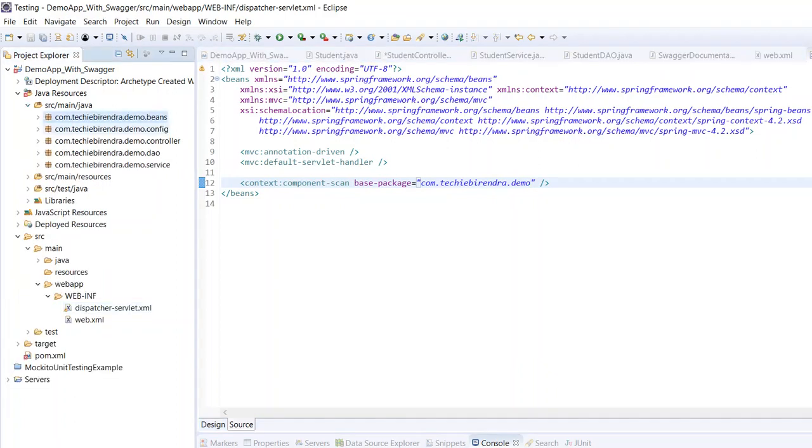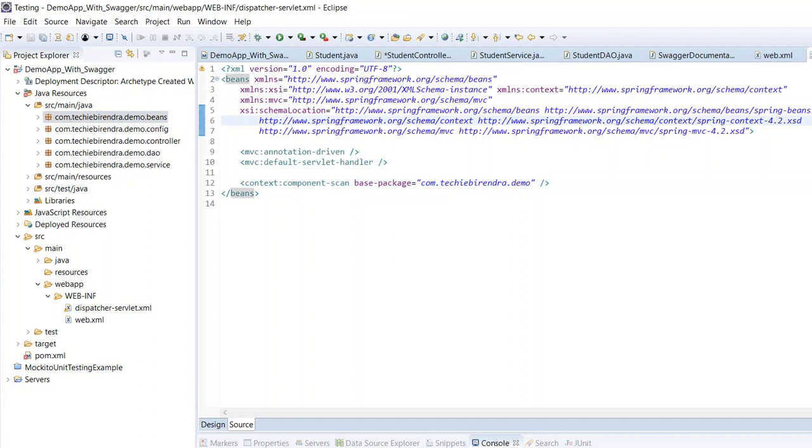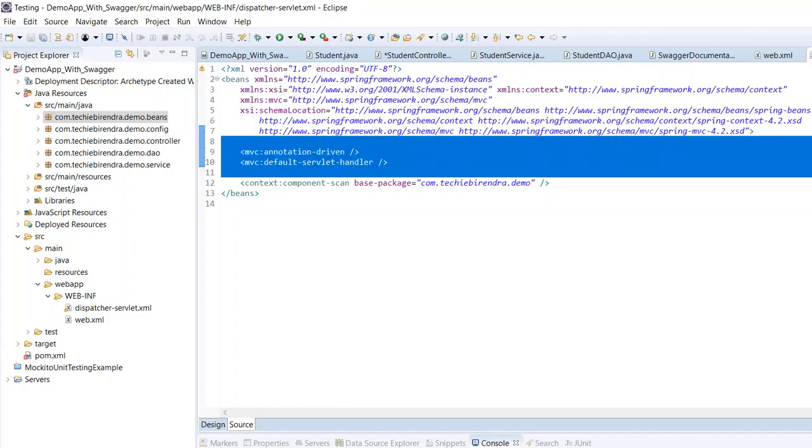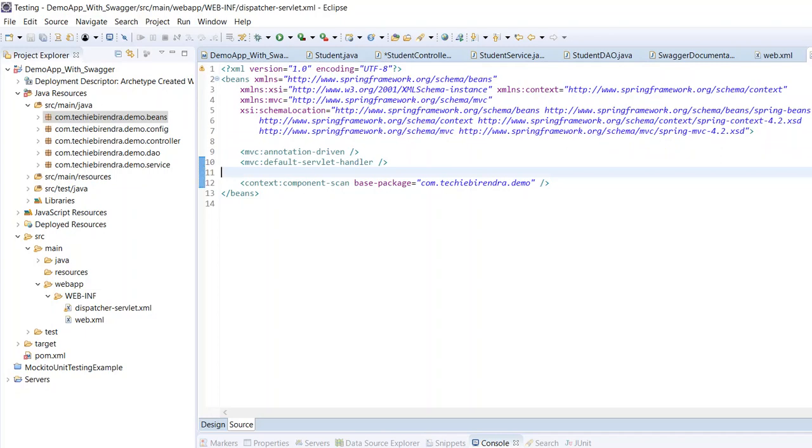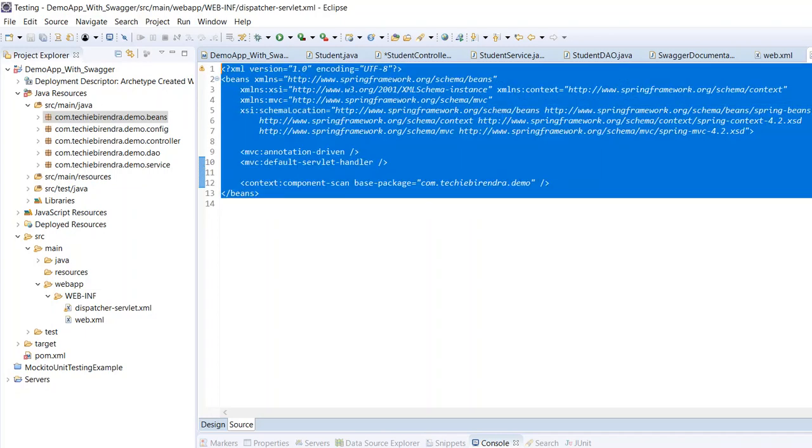Okay, com.techevidence.demo. Up to demo, this is the common one. This is called the base package, and after that, beans and several others will be there. Here you can use the default servlet handler, so you need not write any configuration for any other handler. And that much here, nothing more.